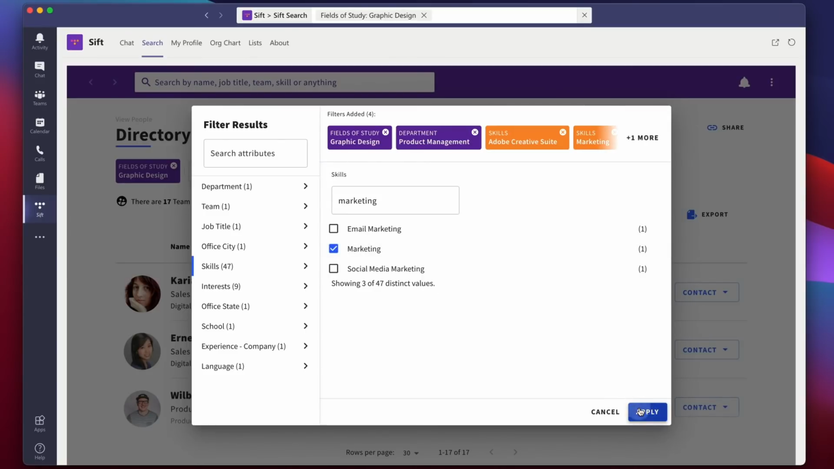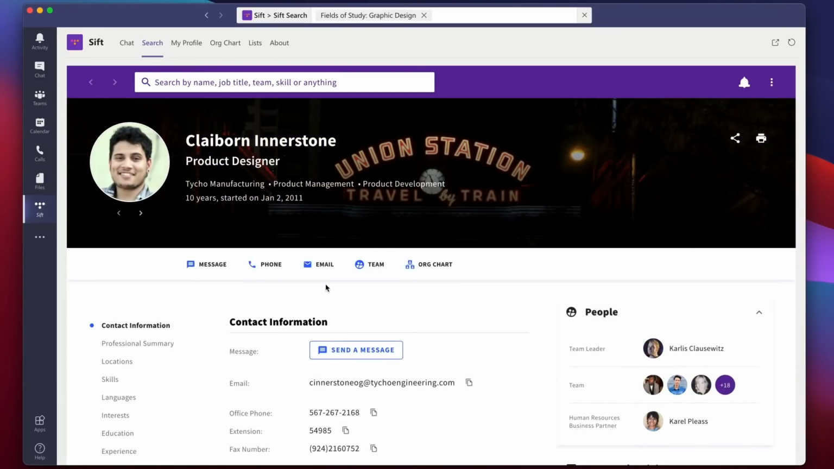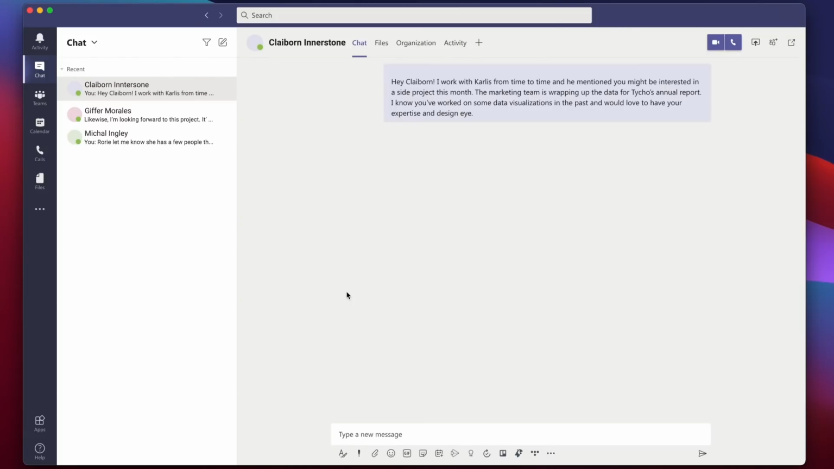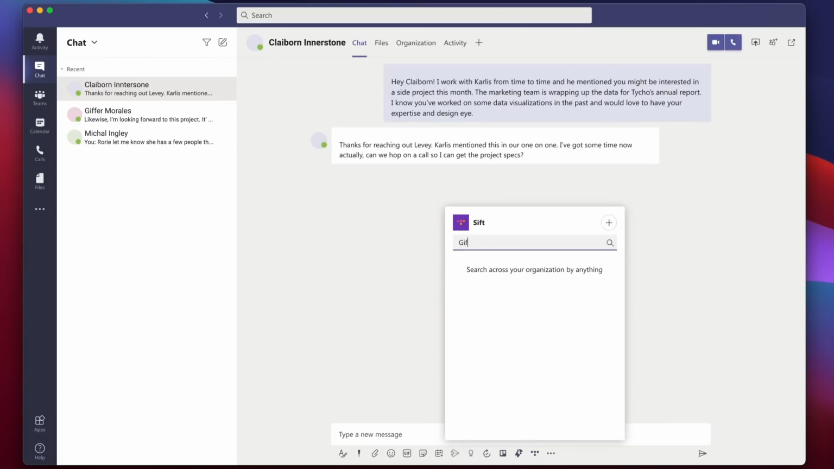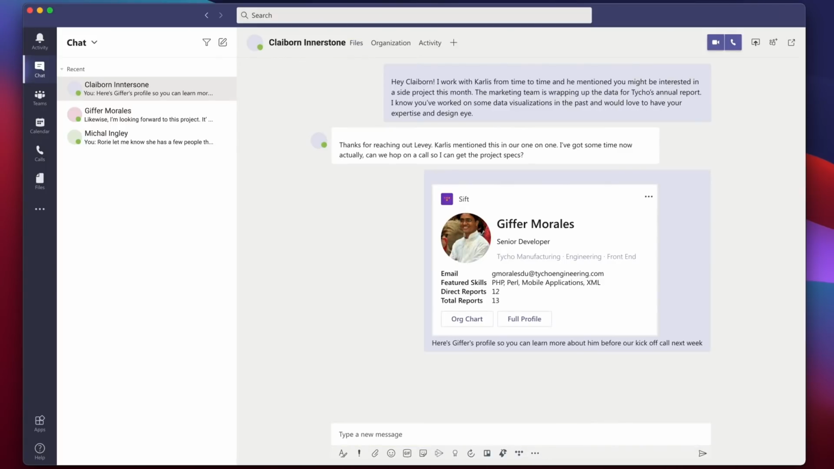Now he has the option to reach out individually or group message both and see who is able to help him. He decides on Claiborne Innerstone, reaches out, and hears back in minutes. Now that Claiborne is on board, Levy wants him to be able to understand more about the developer who he will be working with. So he shoots a direct message within the Teams chat to Claiborne with Giffer's profile card.